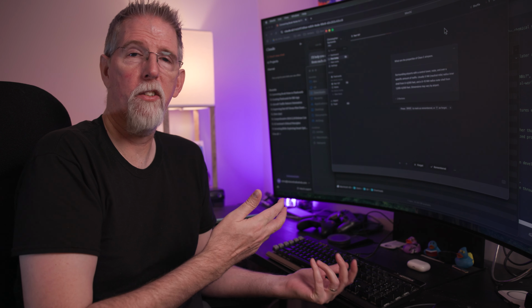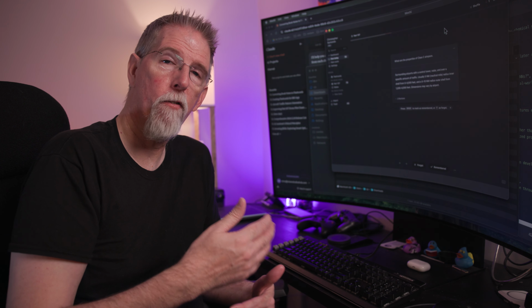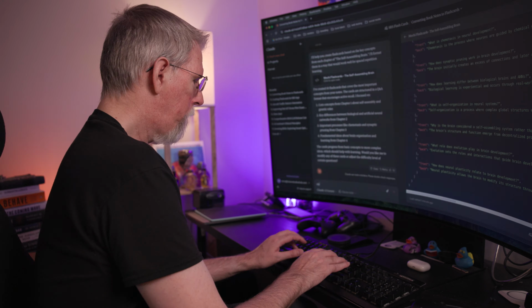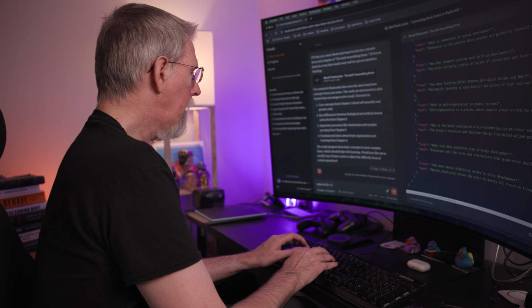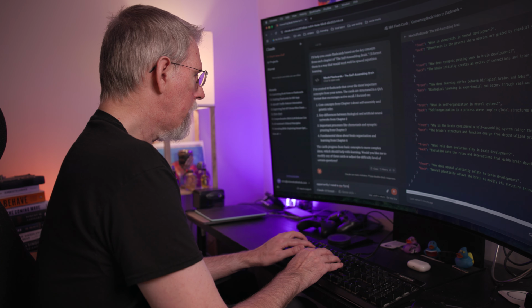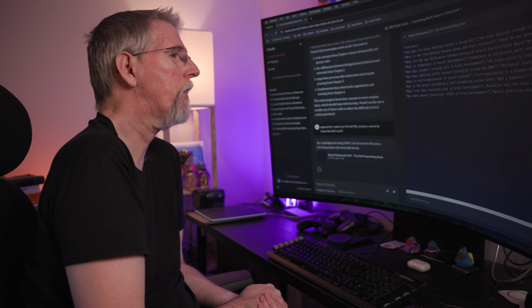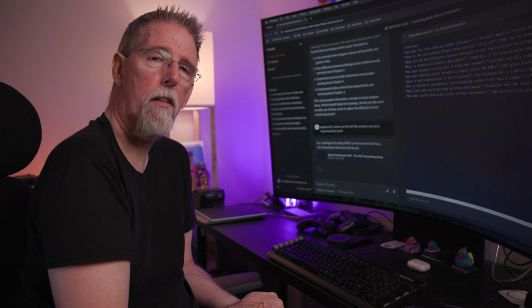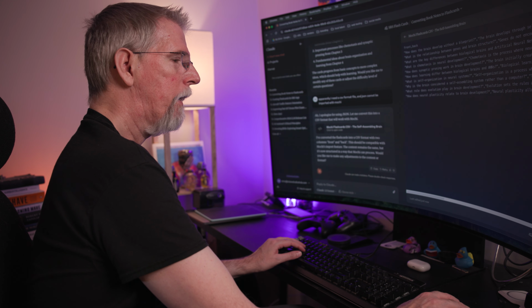Not a problem. I can just go back to Claude and ask it to convert this into a format I can work with. Apparently I need a CSV format file. So here it is converting this to a CSV file. I can definitely use that. So we'll go ahead and download that.